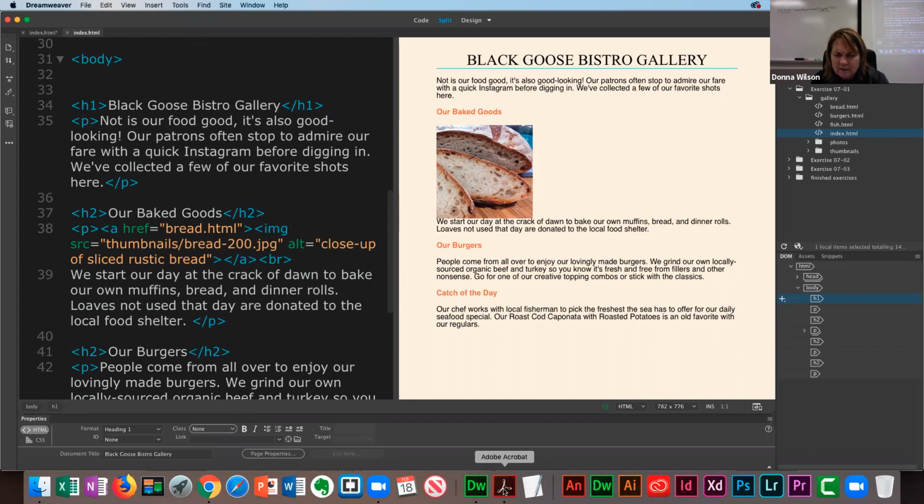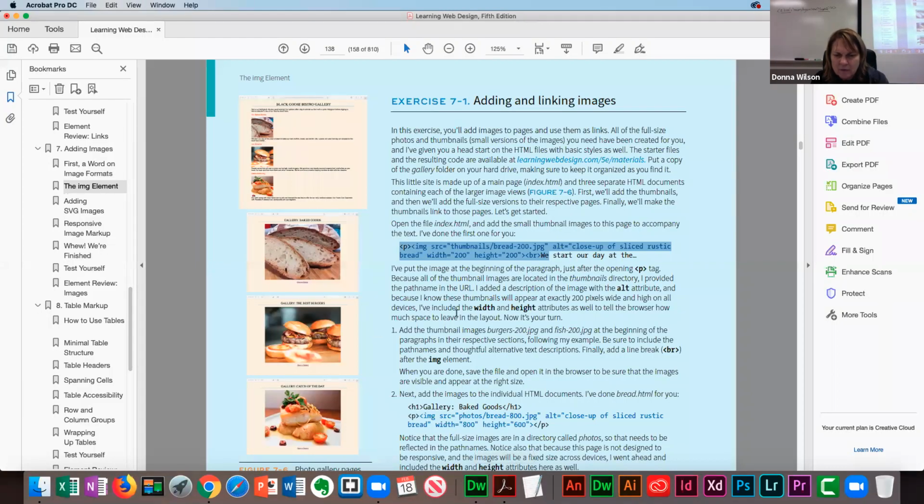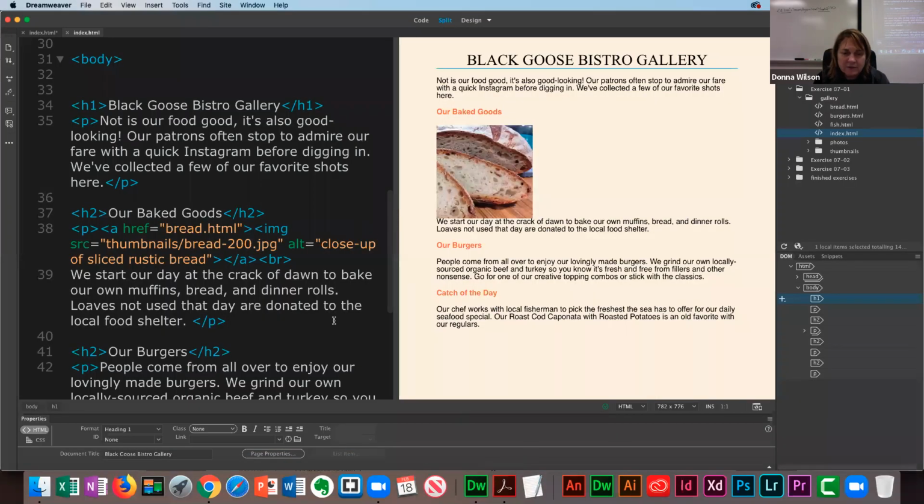So next it says, they put the first one in there and then add the thumbnail images burgers-200.jpg and fish-200 at the beginning of the paragraphs in their respective sections. Be sure to include the path names and thoughtful alternative text descriptions. Finally, add a line break after the image element. When you are done, save the file and open it in the browser. We'll see, because we're in Dreamweaver, we don't have to save it.